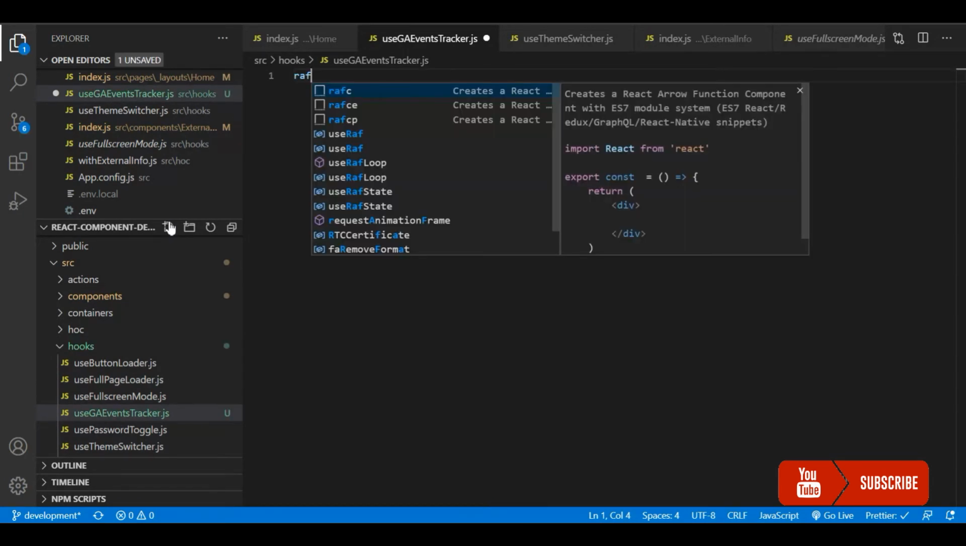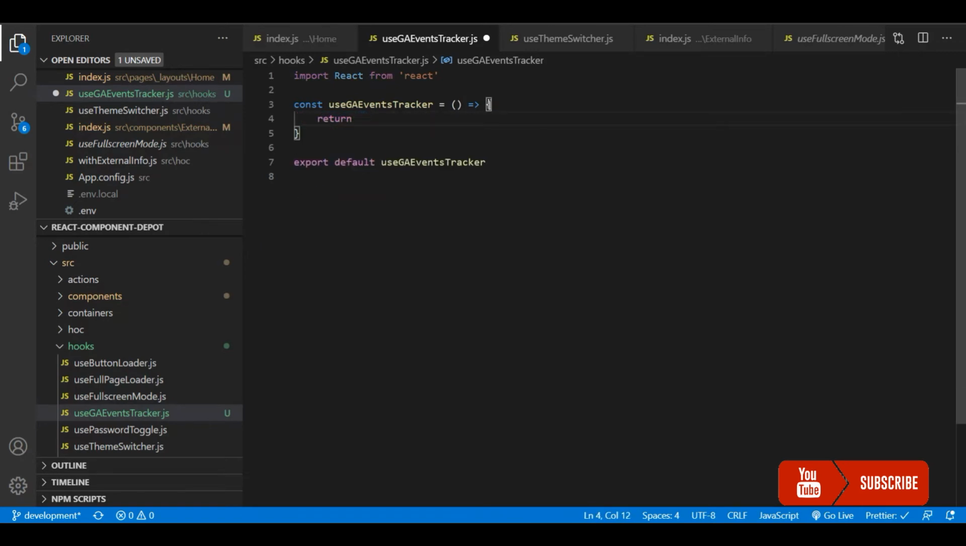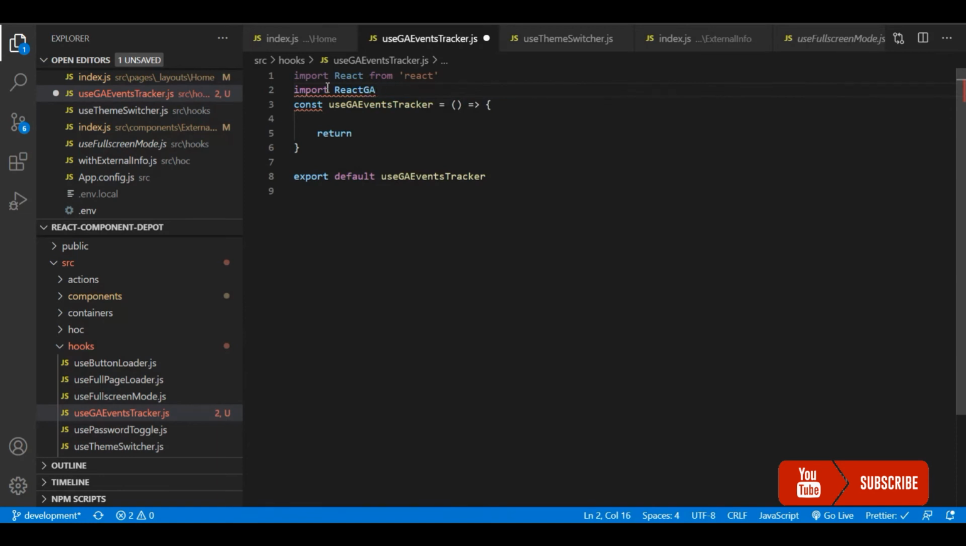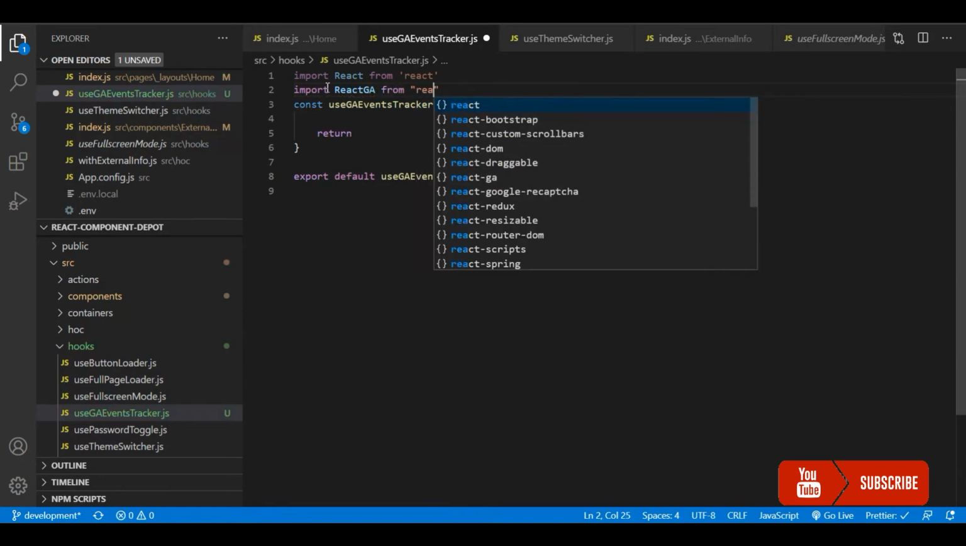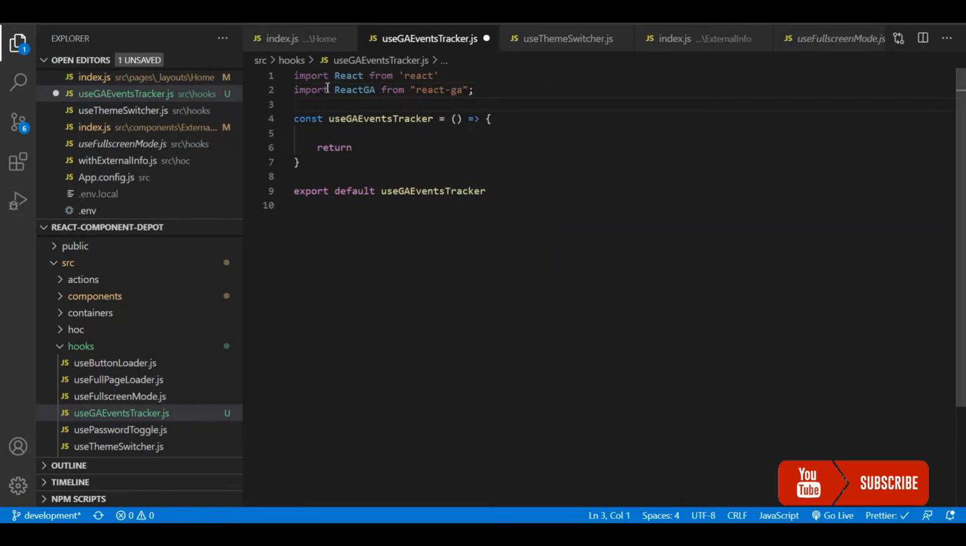This hook will return a function to trigger this event from wherever we want. So whenever the link is clicked, I will trigger this hook and I will add the callback, and that will in turn trigger the Google events. So here also we need to import ReactGA from react-ga. Since we have already initialized it in our layout page, we don't need to initialize it again. So it was already initialized for our application.